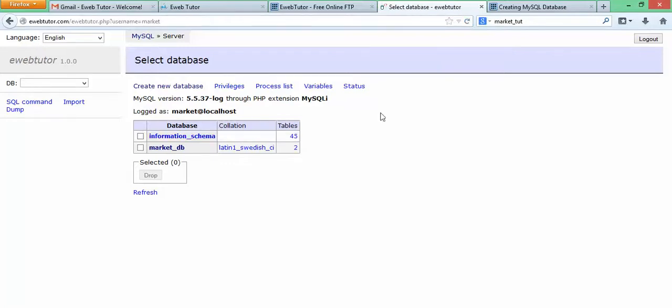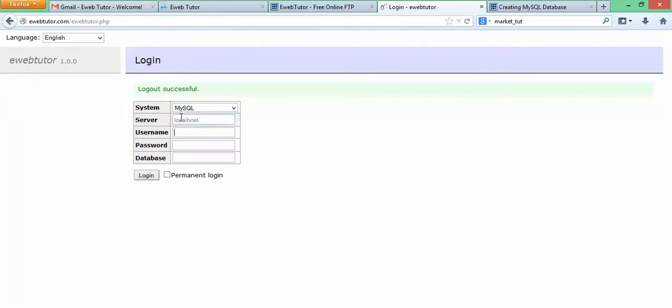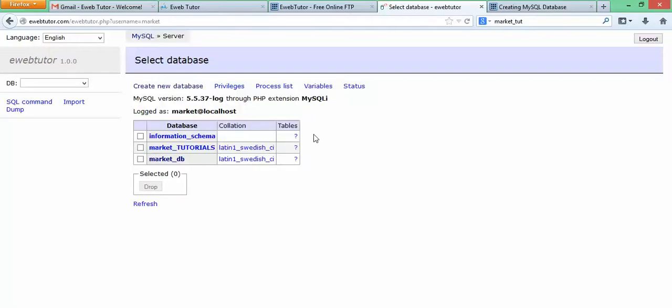Look at it. There's always the need for you to log out and log in back, so that you will see the changes. It's better you log out and log in back, because if you remember the last example that we did, the database was there, but it's only when we log out and log in back that we are able to see the changes. So log out and log in back. Now you see market_tutorial.